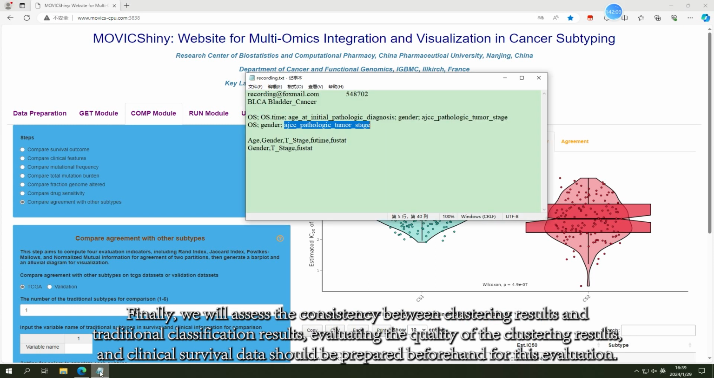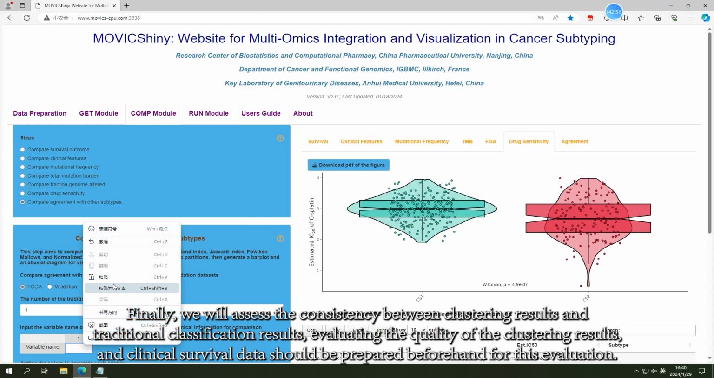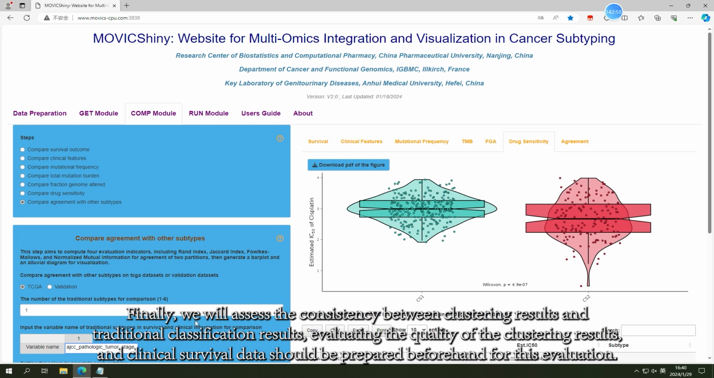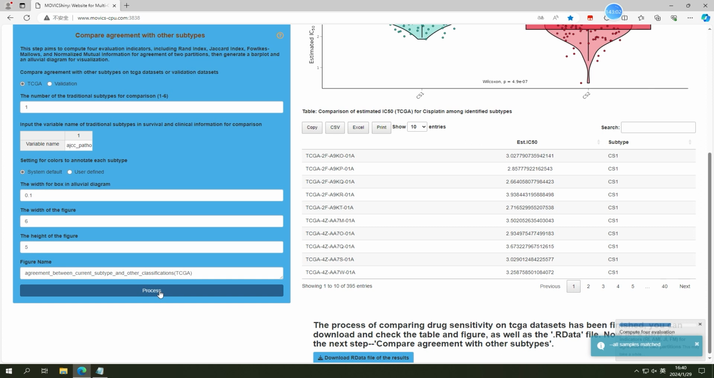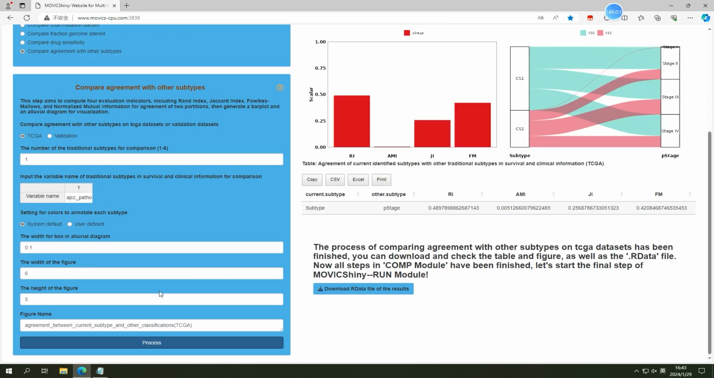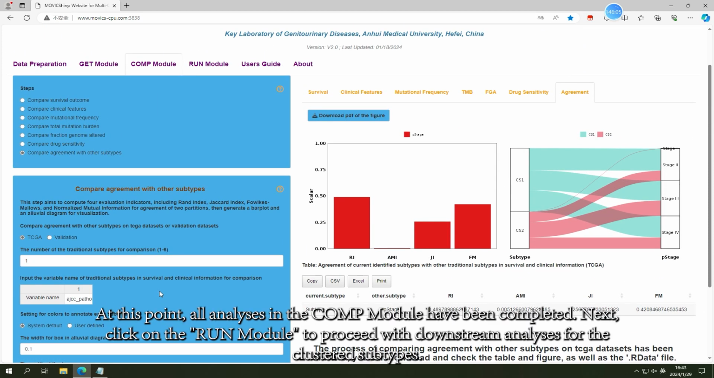Finally, we will assess the consistency between clustering results and traditional classification results, evaluating the quality of the clustering results, and clinical survival data should be prepared beforehand for this evaluation. At this point, all analyses in the Comp module have been completed. Next, click on the Run module to proceed with downstream analyses for the clustered subtypes.